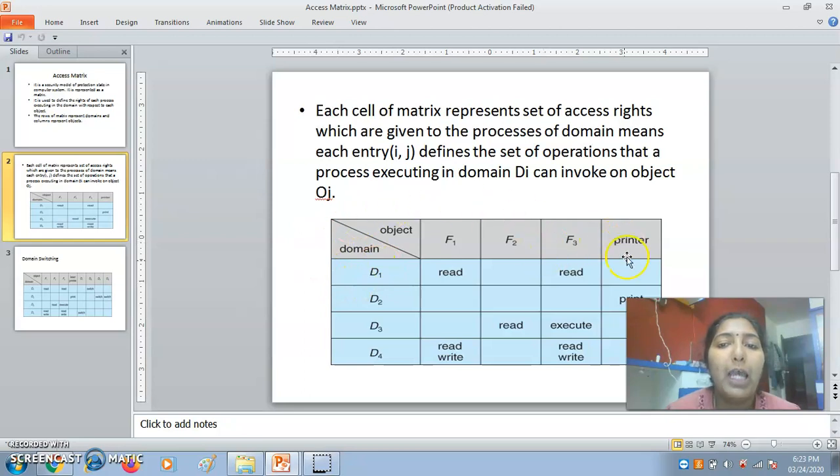If you observe the access matrix, each row specifies one domain and each column specifies an object. For example, we are considering 4 domains in our system and 4 objects. Within those 4 objects, 3 are files and 1 is a printer. Each element in the matrix specifies the rights for the process which is executed in a particular domain with respect to that particular object.